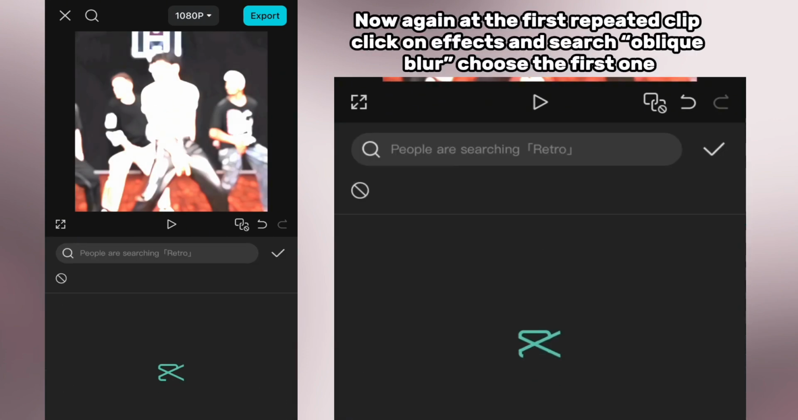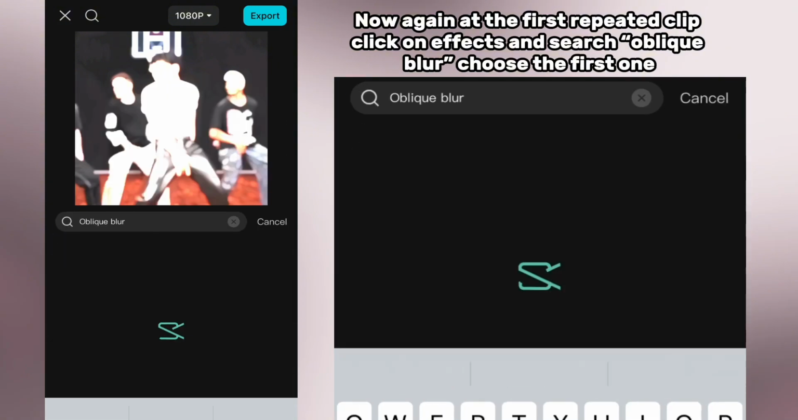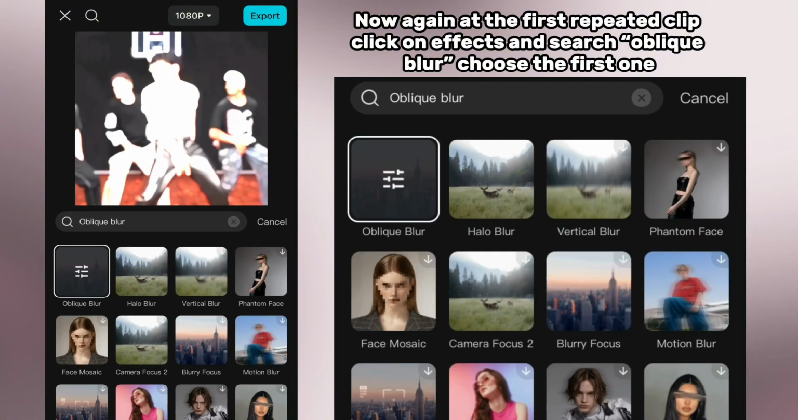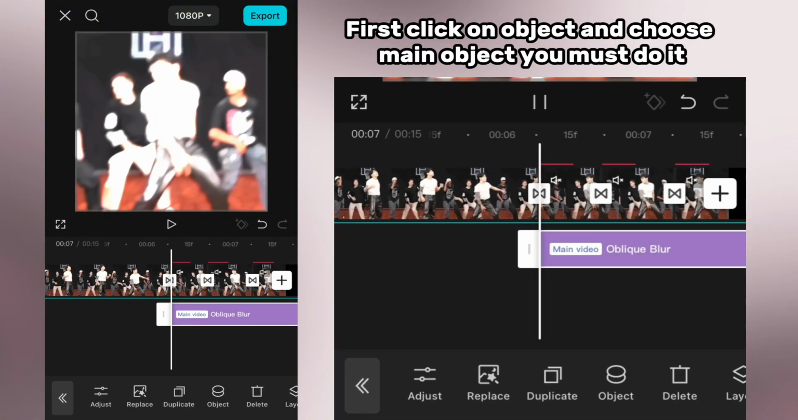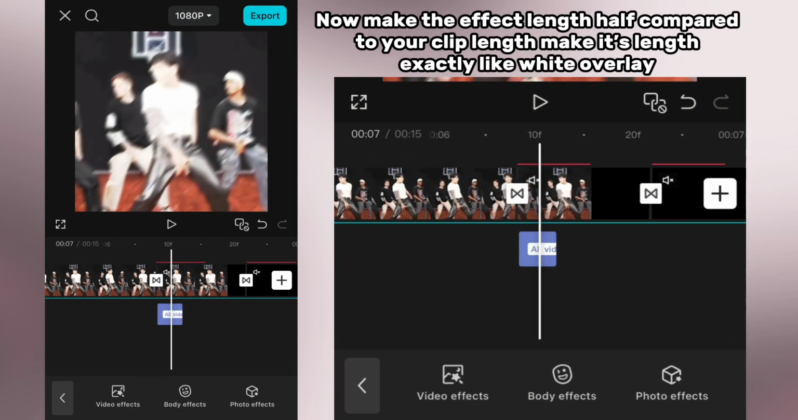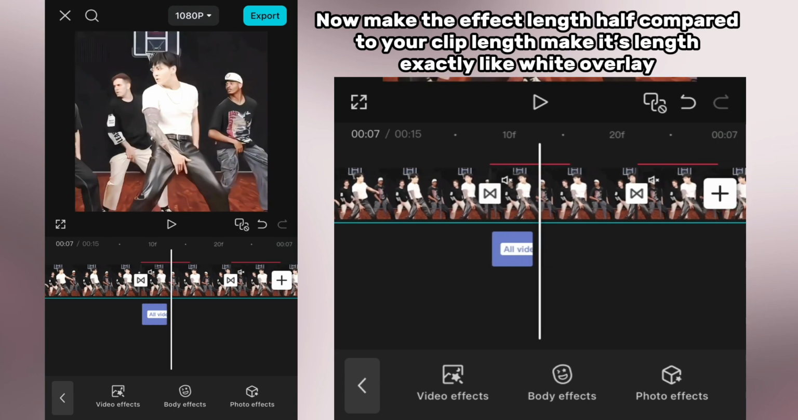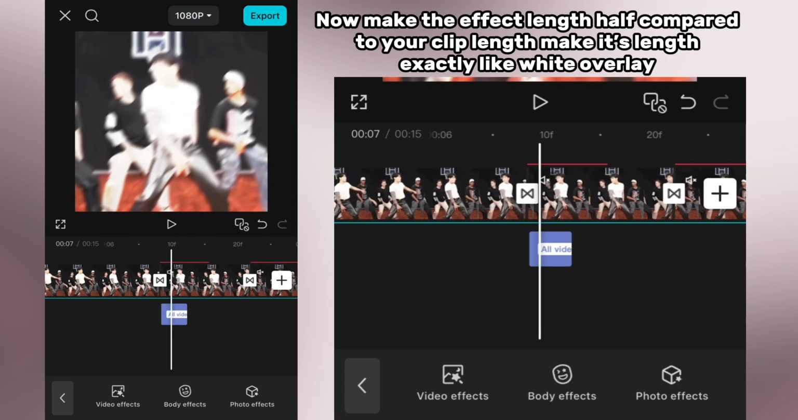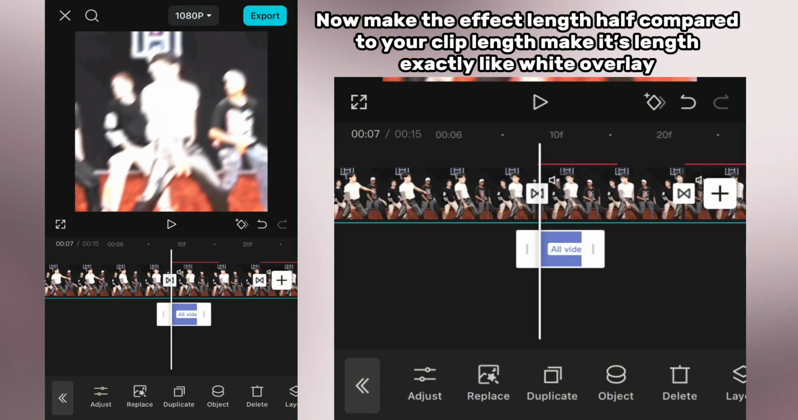Now again at the first repeated clip, click on Effects and search Oblique Blur. Choose the first one. First click on Object and choose Main Object. You must do it. Now make the effect length half compared to your clip length. Make its length exactly like the white overlay.